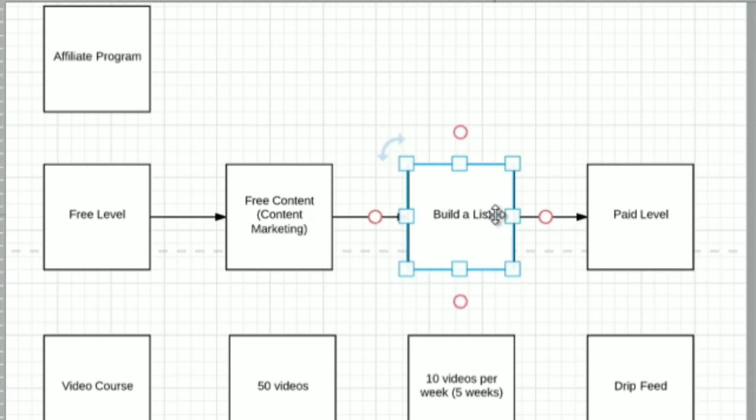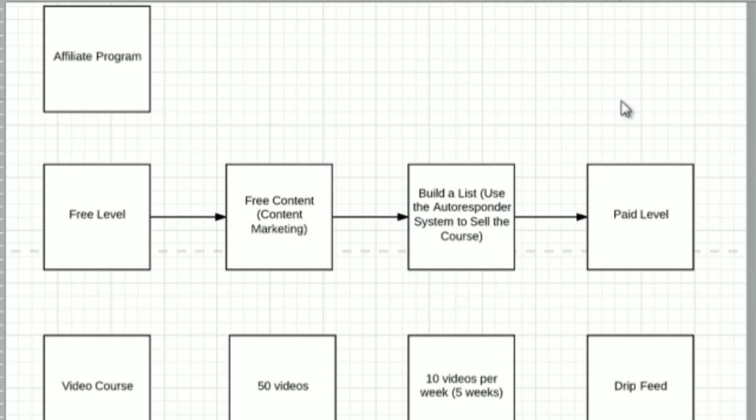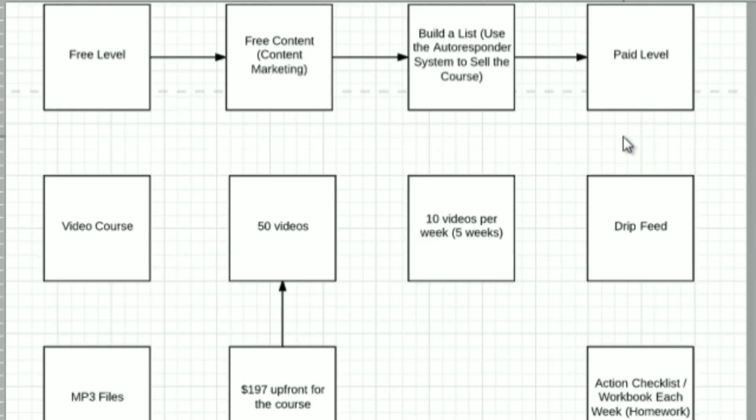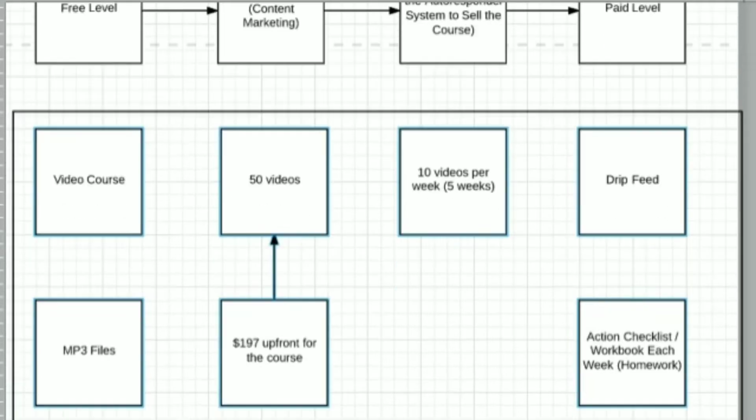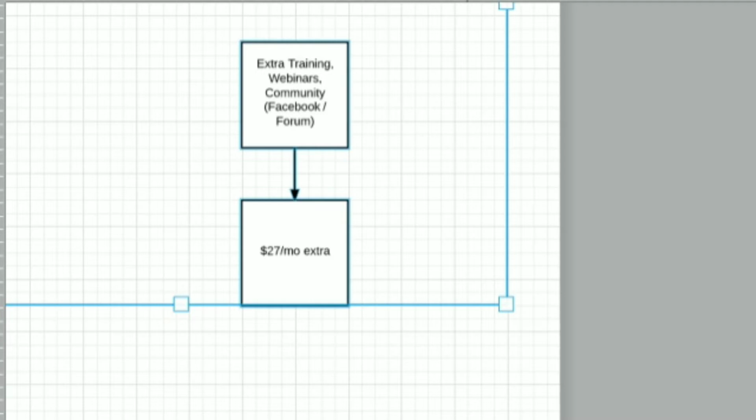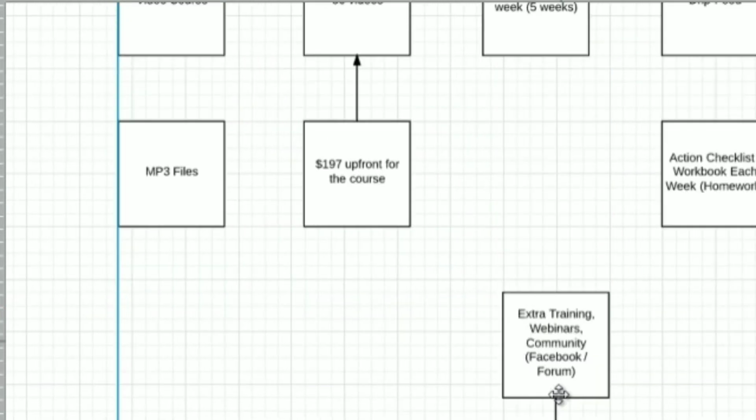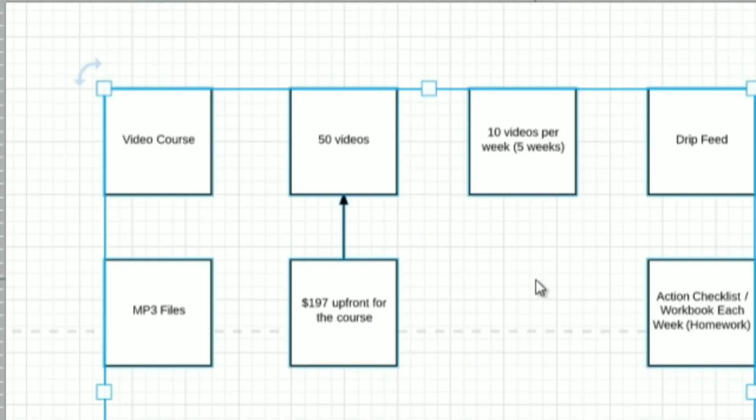So build a list, and then of course we are going to use the autoresponder system to sell the course. So you're basically providing as much value as possible to get them into the paid level. Now, of course, at this point, we kind of need to move things around here. So I'm going to highlight this. I'm going to move it down a little bit so that I can play around with things here.